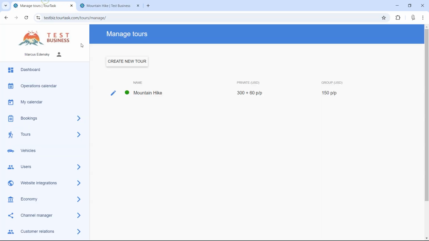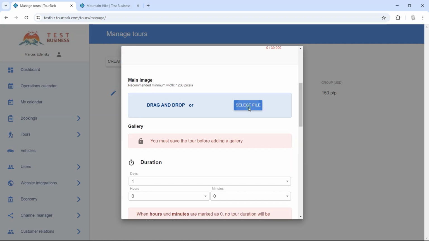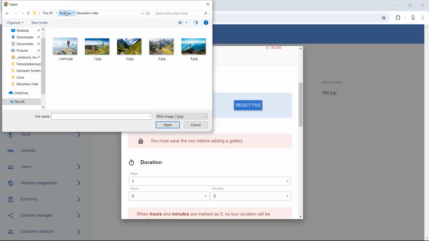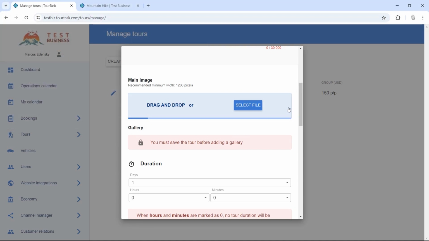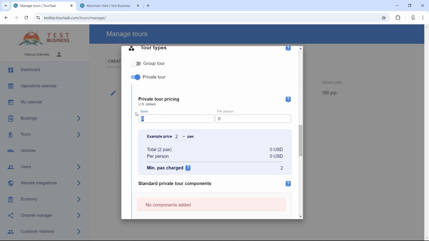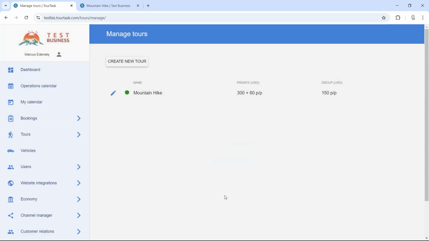So now let's go back to the TourTask panel, and we can create a new tour. So let's call this one City Tour. Different type of tour. And we can add an image for this one. And let's really quickly only add this one as a private tour. Let's give it a base. $300 and $80 per person. And then we can save this tour.